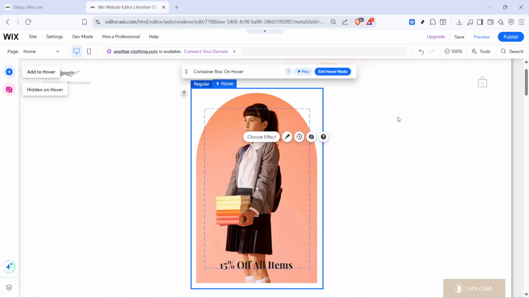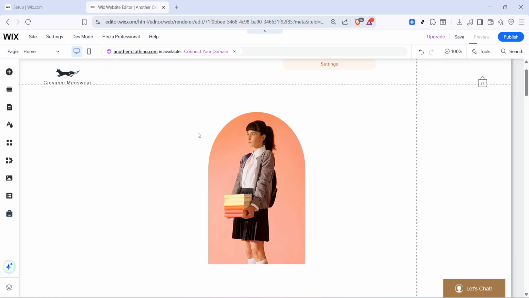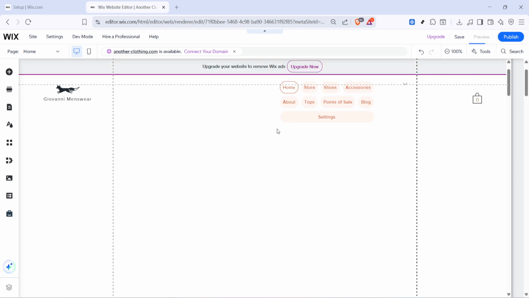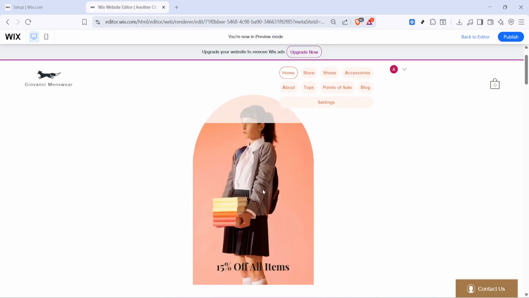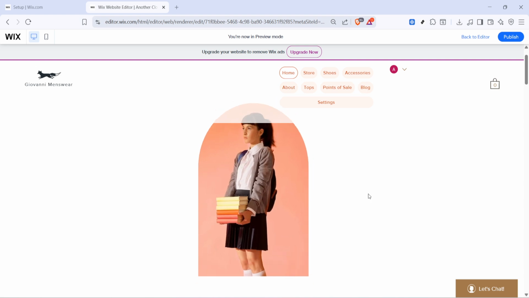When you're happy with the settings, head to the top right and click Preview to test it live. Hover over the image and check that the motion is smooth, the crop still looks good, and the zoom amount highlights the subject without cutting off key details. If something feels off, return to the editor, refine the effect, or slightly reposition your image until it looks just right.